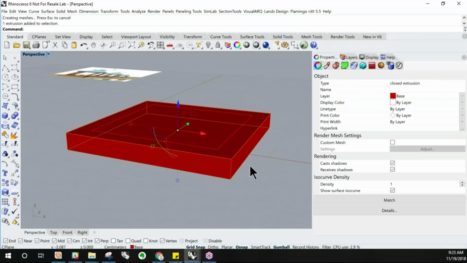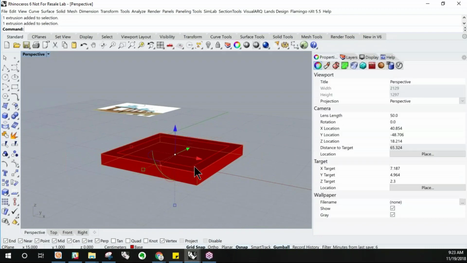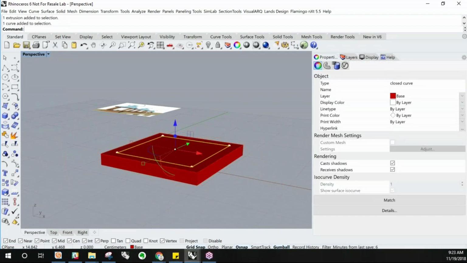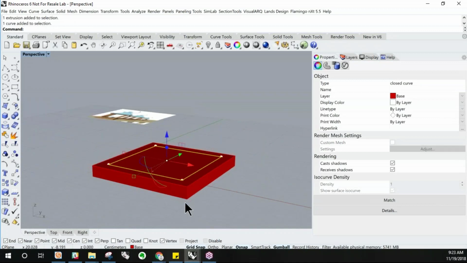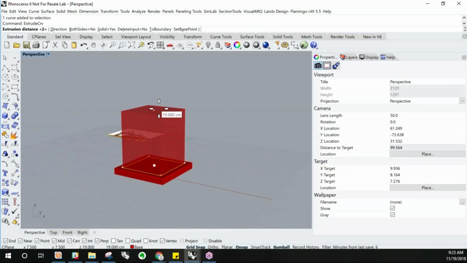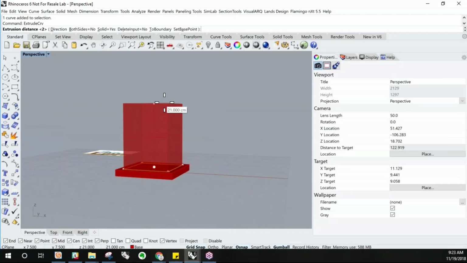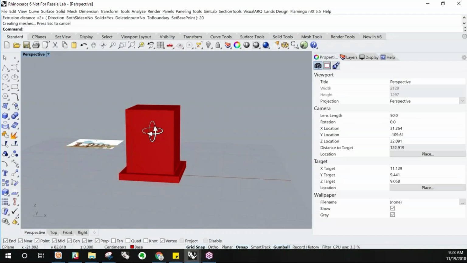Okay. The next step here, we're going to do the body. So select our smaller square and do the same thing, extrude it. This time I'm going to type the command, extrude curve, and then solid yes, that's what we want. And let's do 20 centimeters and say enter. Okay.